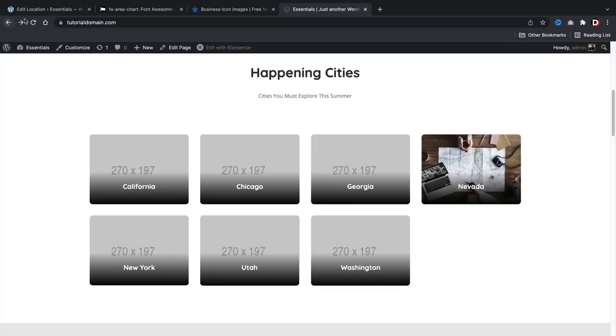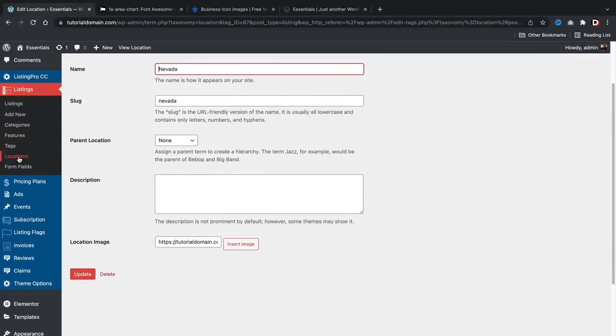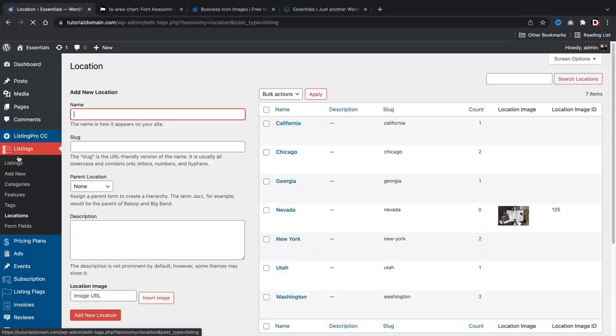So let's go ahead and go back to our location section. And let's just go ahead and click on locations here. All right, so now you'll see that we have the image displayed there. So that's how we can add locations to our listings.